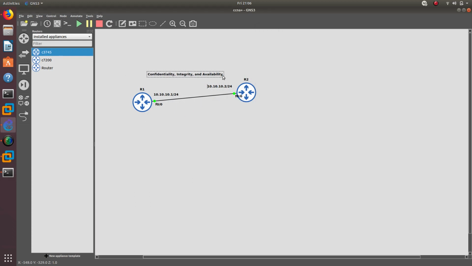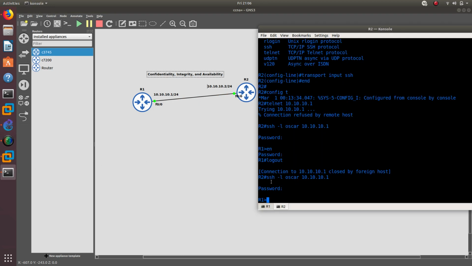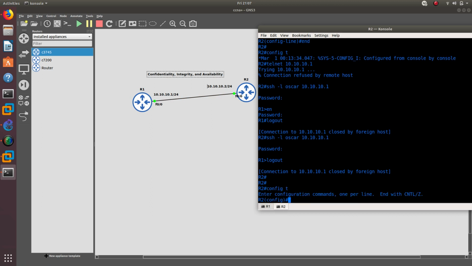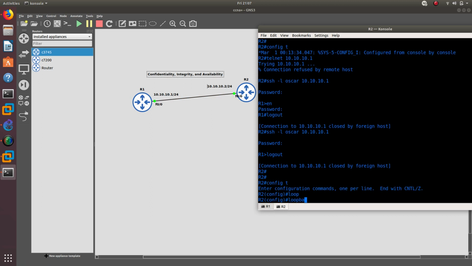Okay, and what about availability? Our manager also wants us to have availability. So if FastEthernet 0/0 goes down, we won't be able to, let's go ahead and log out. So if this interface goes down, we won't be able to SSH into router 1 or 2. So let's go ahead and first configure a loopback address so we can SSH into them.